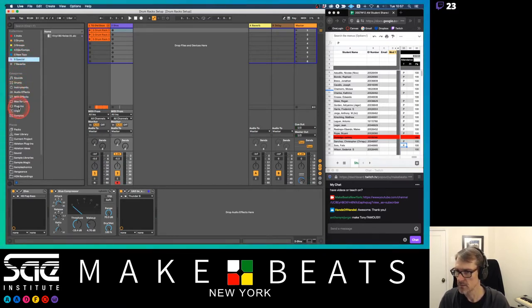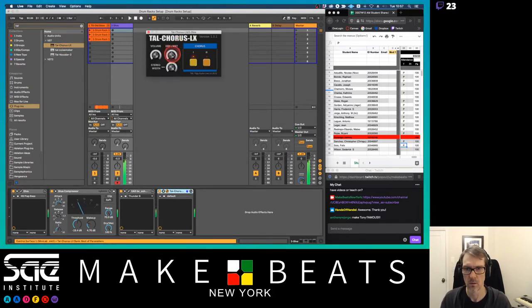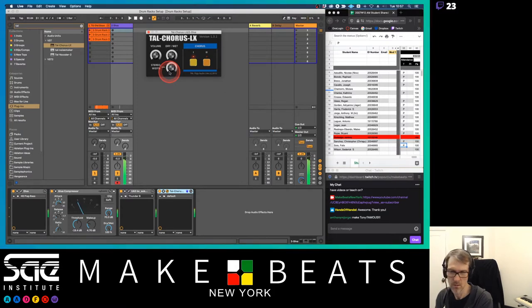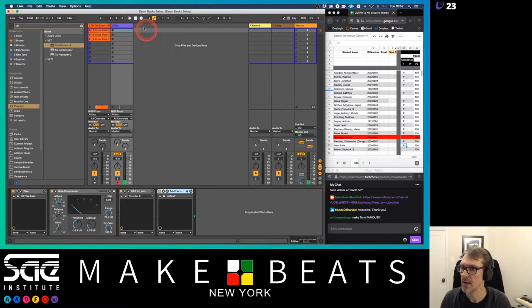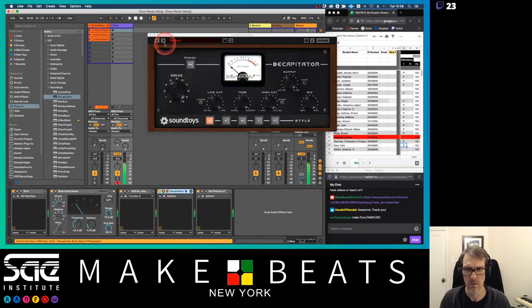Let's go back to plugins. Let's use my TAL plugin, Chorus LX. Nice little spread on it. There we go. And finally, let's add a little clip on the top of it to see if we can saturate it a bit. For saturation I usually turn towards a Decapitator. We'll put that on. Let's see where we should put it. Let's maybe put it after this one, but before the other one.